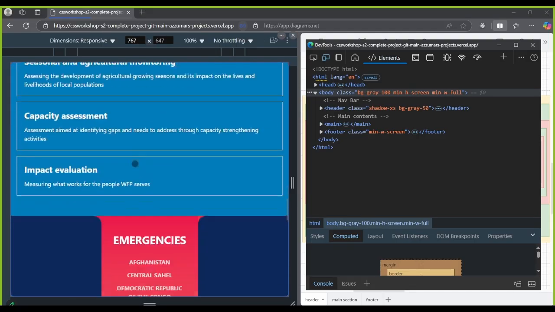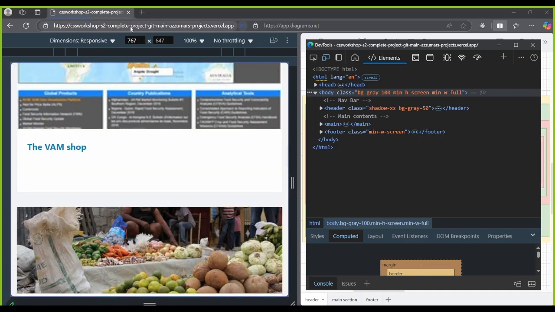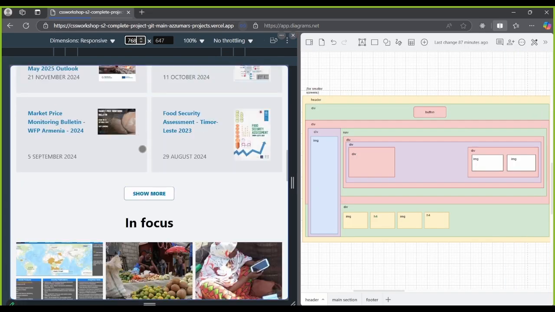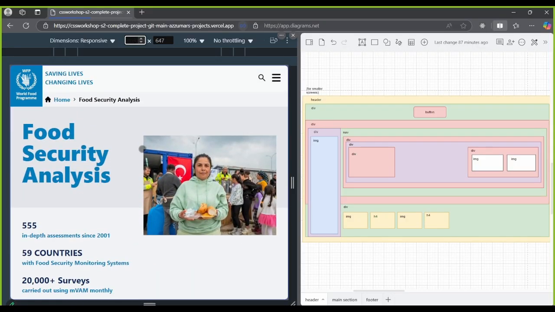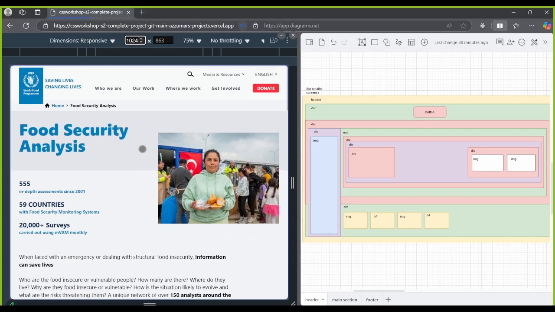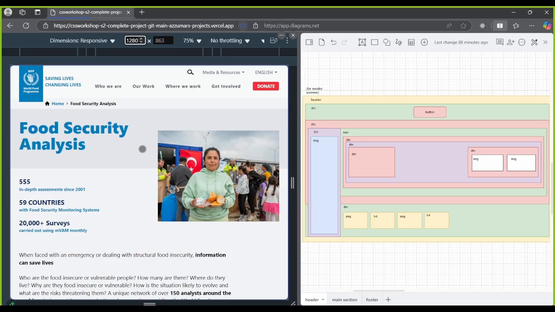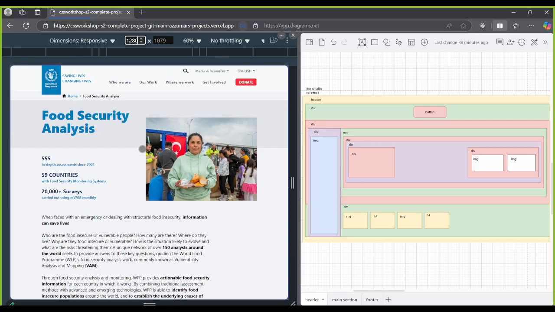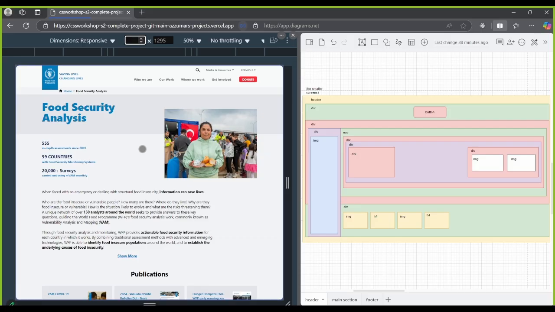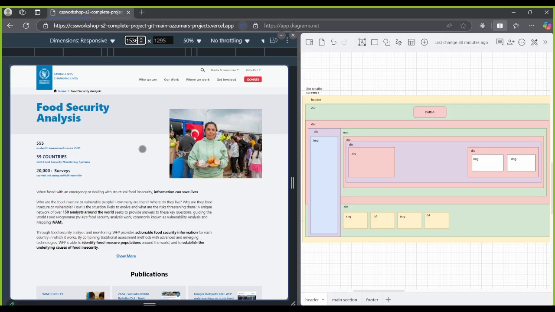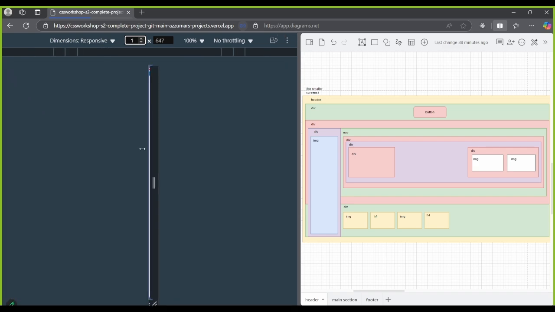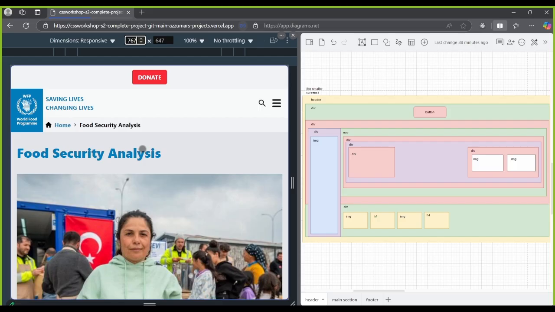This is the footer. How about 768? 768 is gonna look like this. And how about 1024? It's gonna look something like this. How about 1280 pixel width? It's gonna look something like this. What about 478 pixels? It's gonna look something like this. You get the idea, right? So that's how it's gonna look. Obviously we don't wanna do that, so we're gonna put 767 pixels.